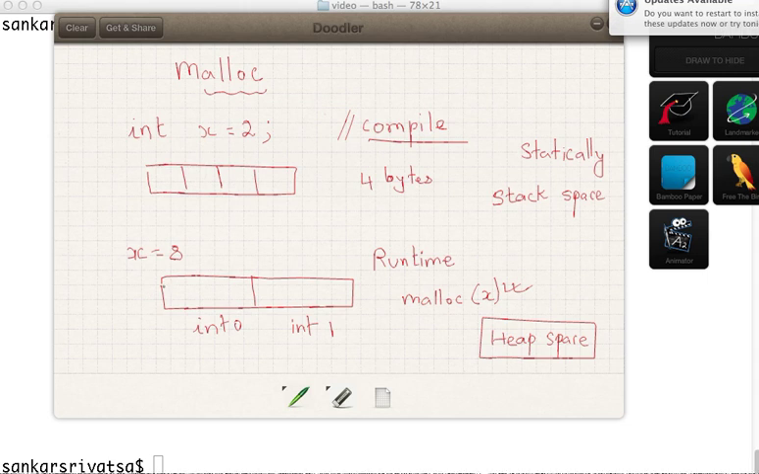it returns the address of the first byte. Let's say the address is ff00, a hexadecimal number. Maybe we'll just keep it simple. Let's say the address is 8800. So it returns the first address of this 8 bytes, right? Let's say 8800. Now what do you do with that?